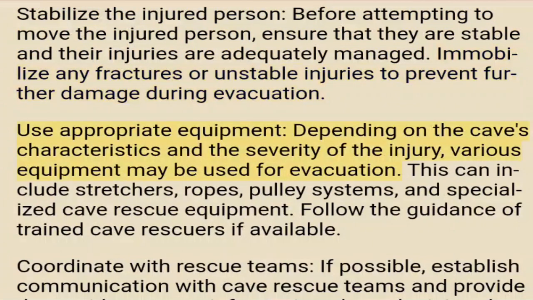Use appropriate equipment. Depending on the cave's characteristics and the severity of the injury, various equipment may be used for evacuation. This can include stretchers, ropes, pulley systems, and specialized cave rescue equipment. Follow the guidance of trained cave rescuers if available.